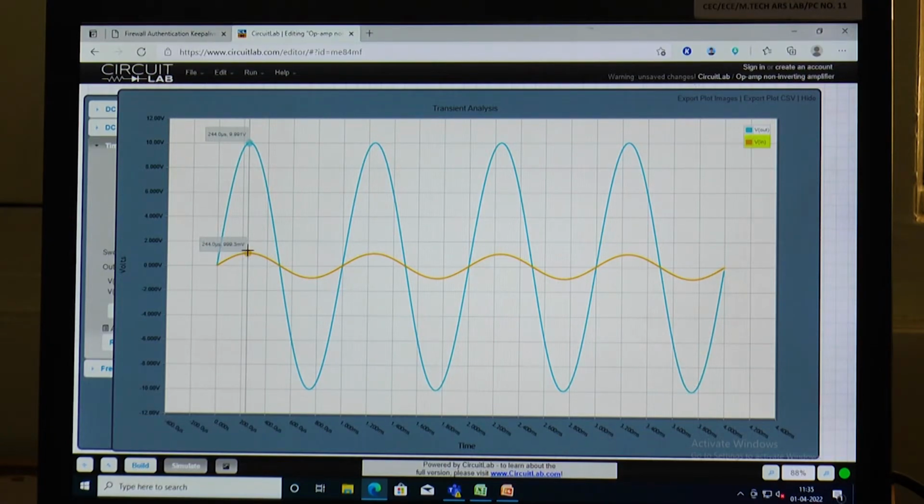And as we told you in theory, in a non-inverting amplifier the output has the same phase as the input. So you can clearly see that the output phase is similar to your input phase.